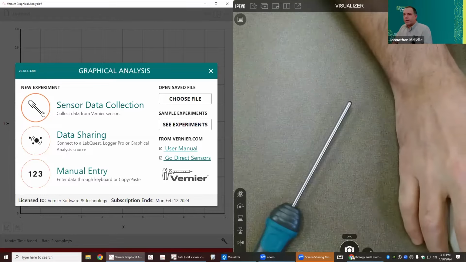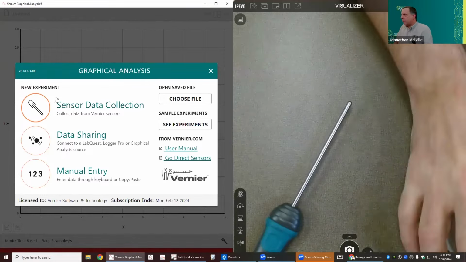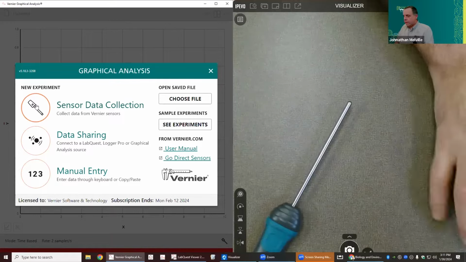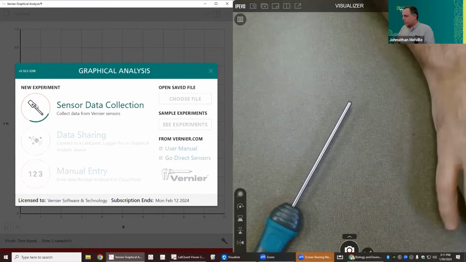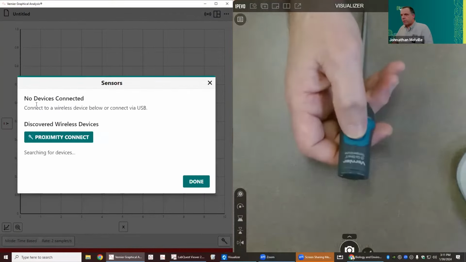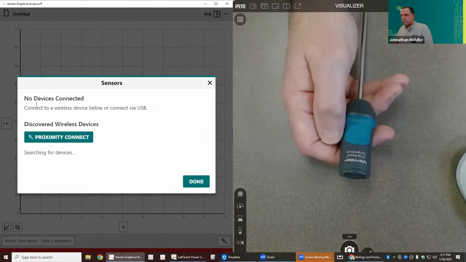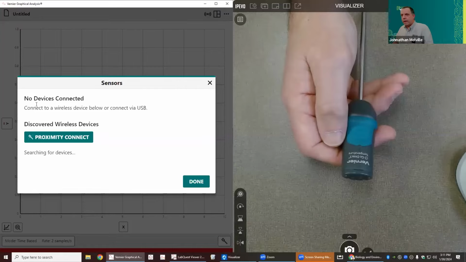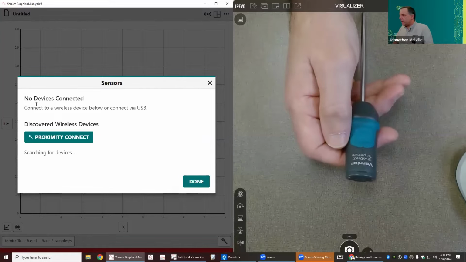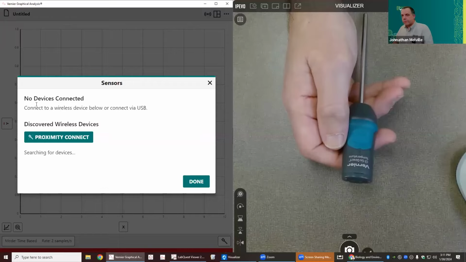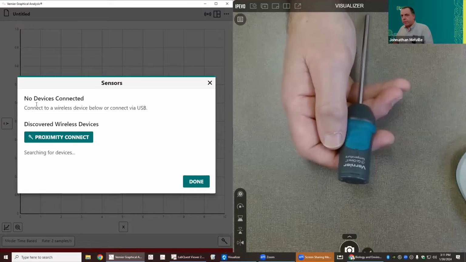So what I'm going to do here is if you don't have it connected by USB, what you can do is then select sensor data collection. You want to make sure that the little red LED is flashing. And then it should be searching for devices. And pretty soon here, the temperature probe will pop up.